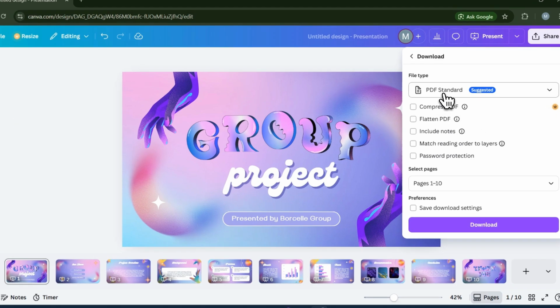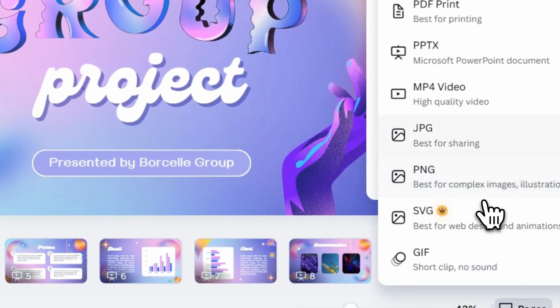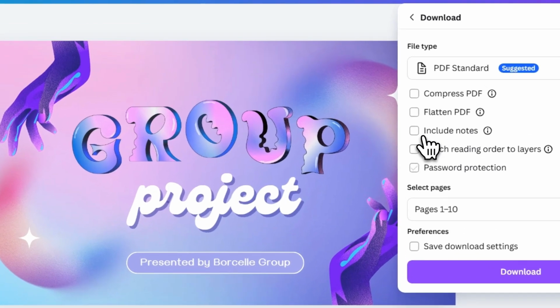Click on File Type and choose the format you want to save your project in. For example, if you're downloading a document, you might want to select PDF. After choosing the file type, Canva will show you additional options related to that format.